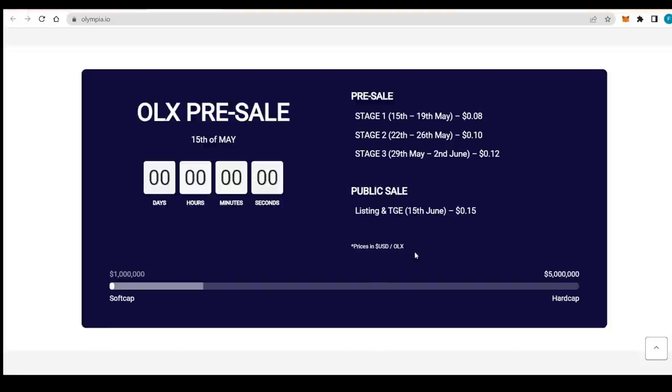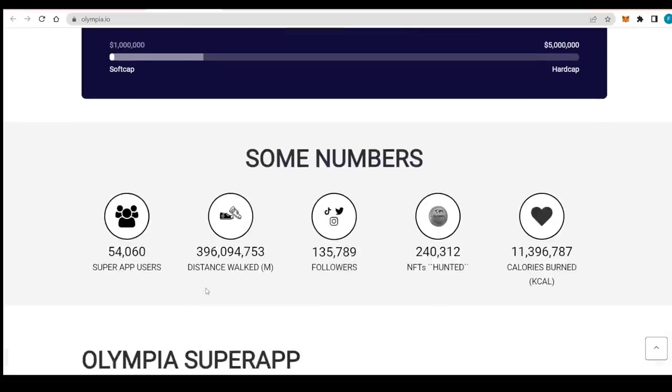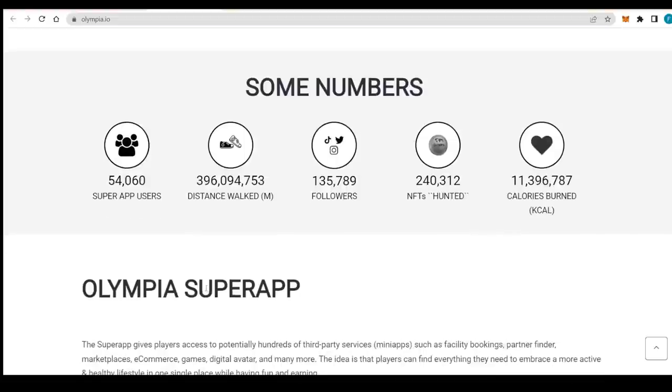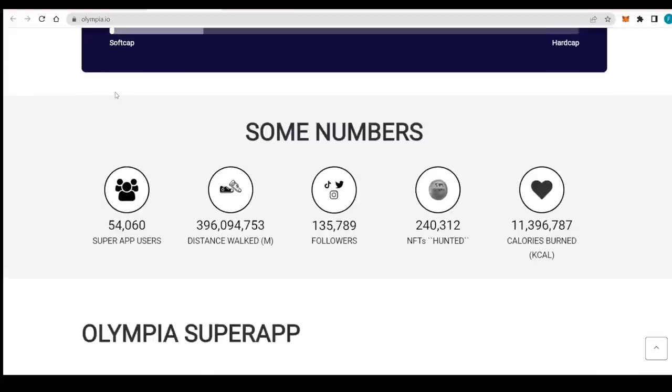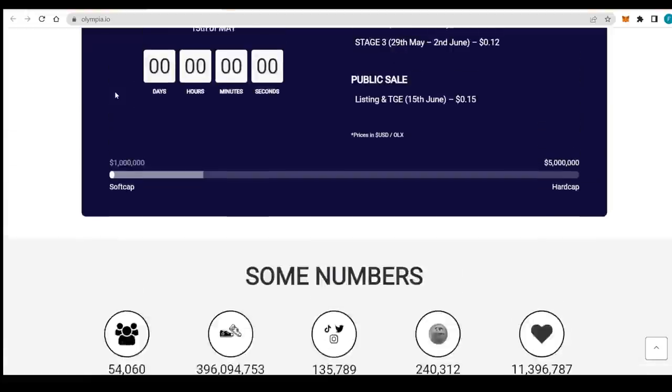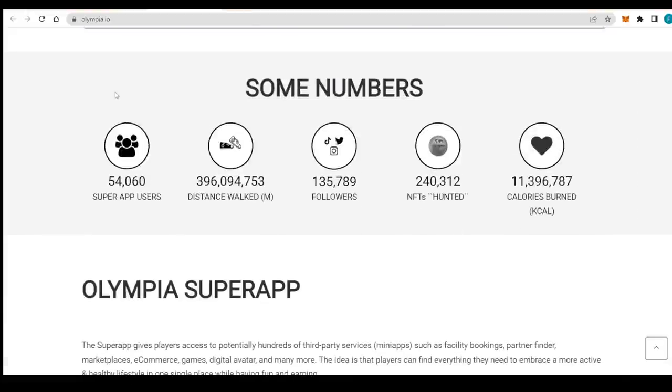Yeah, really great. 15th of May, that's when it started. Remember, you have the time until May 19th. And also, all of the numbers are shown in here. The data, like the Super App users, is at 54,000. Quite impressive. And there have been almost 400 million meters walked, and that's really, really cool. And then, yeah, the number of followers is 135,000, 240,000 NFTs hunted, and then almost over 11 million calories that have been burned.